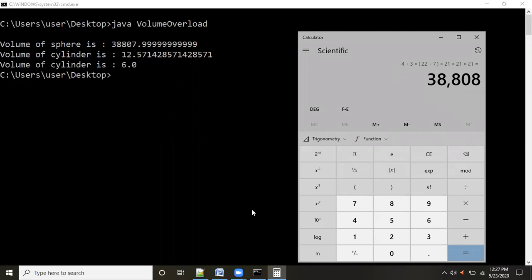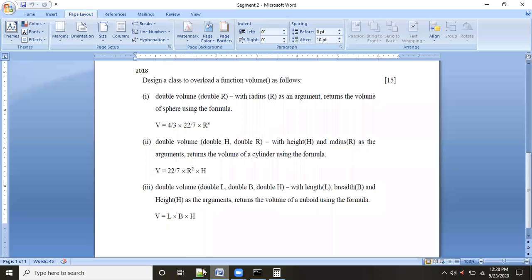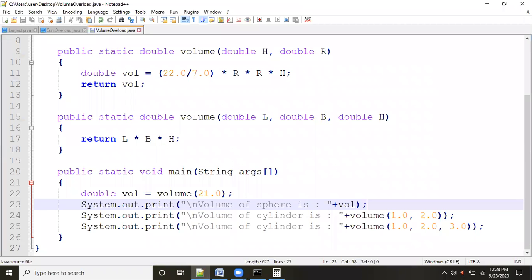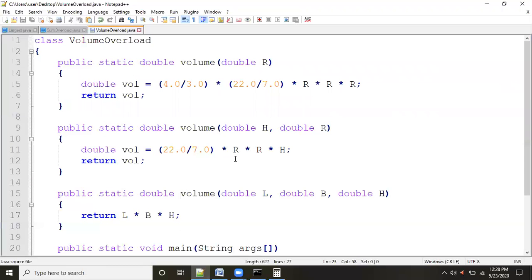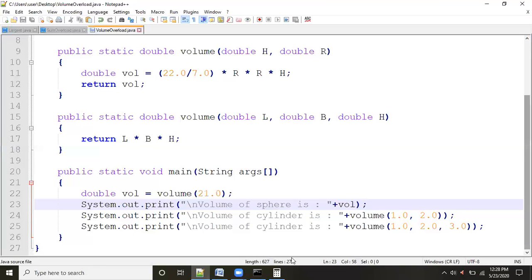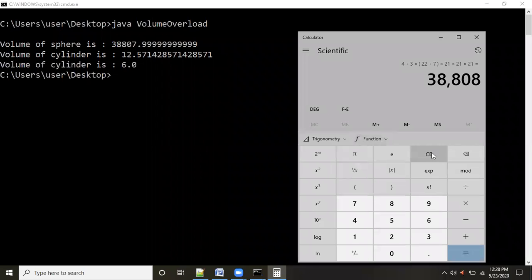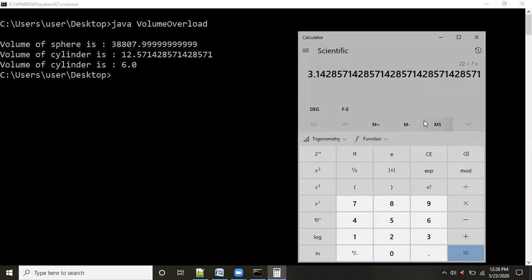Now for the volume of the cylinder, the formula that we used here in our program was 22 by 7 into r square h, and the arguments that we passed were 1 and 2, 1 for h and 2 for r. So let's do that now. So we'll say 22 divided by 7, and we'll multiply it with r. So r is 2.0 times 2.0, it's r square, into h, and h happens to be 1.0, and this is the final result that you get.